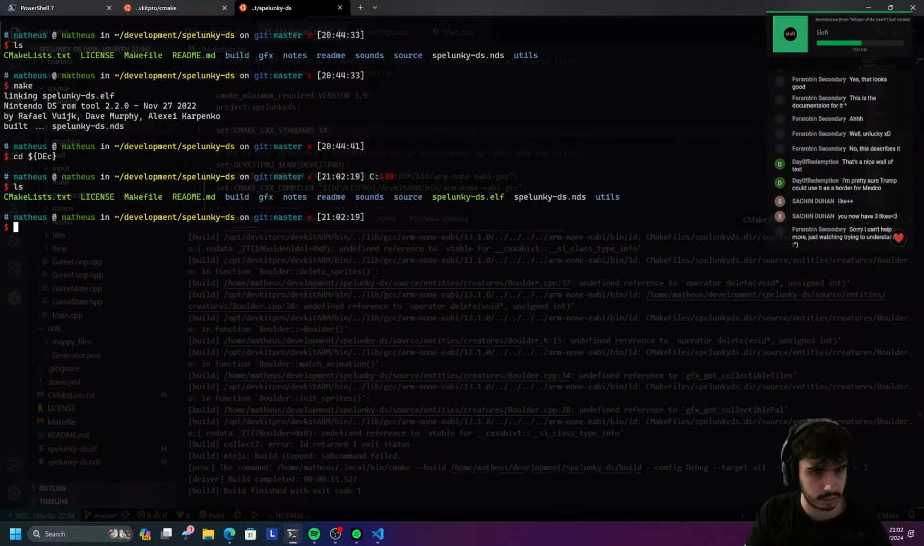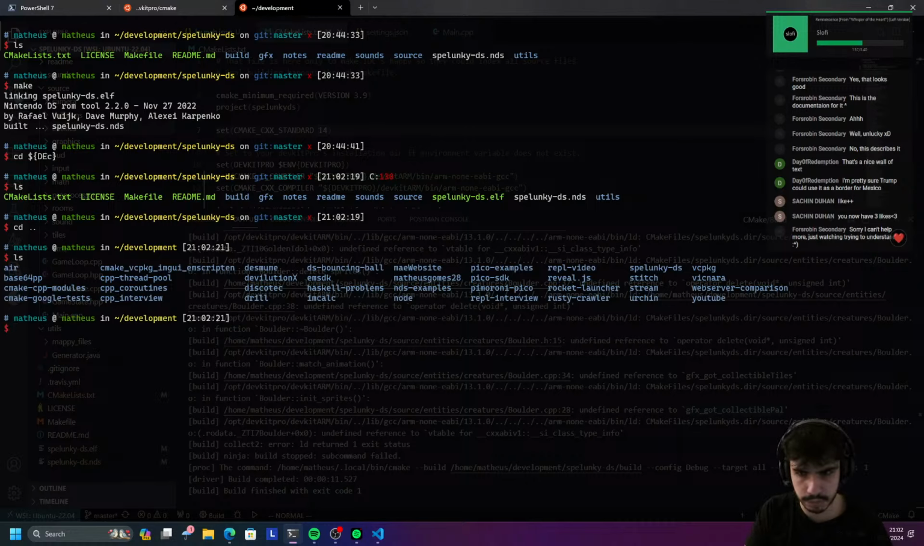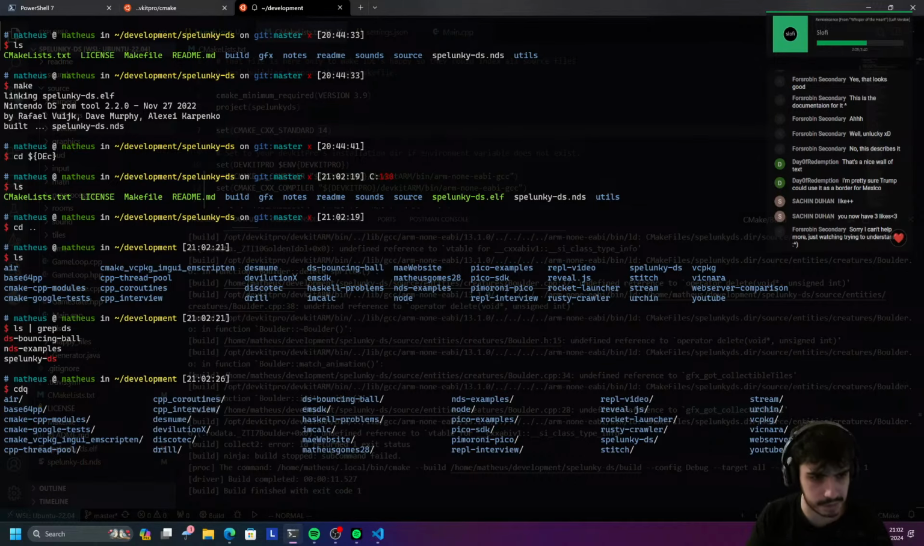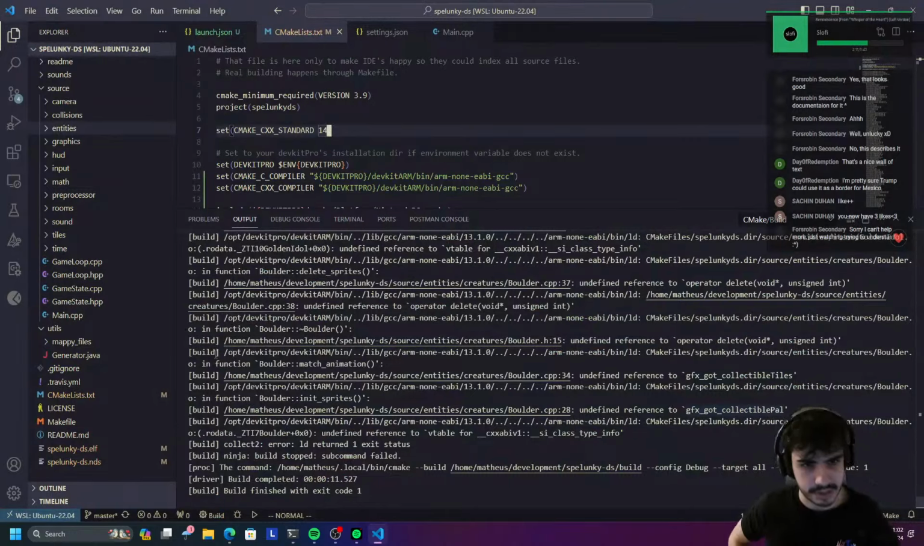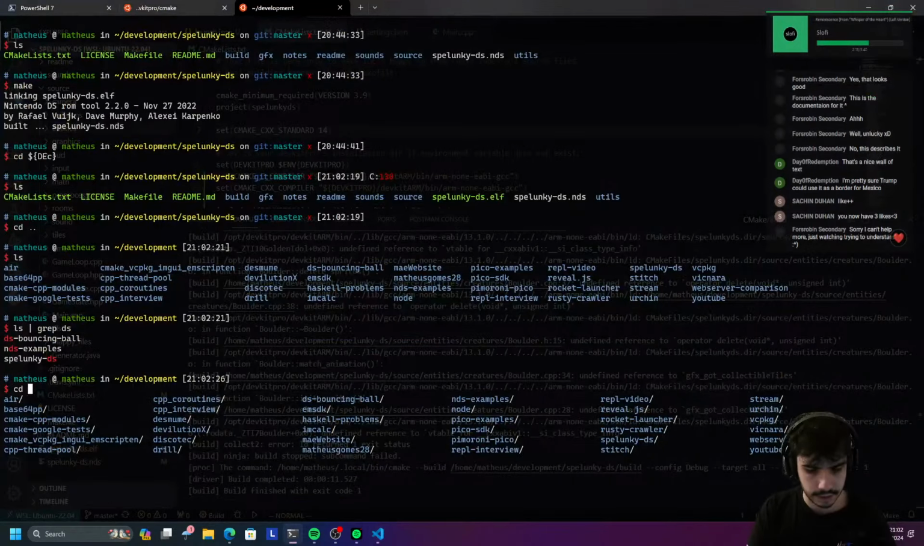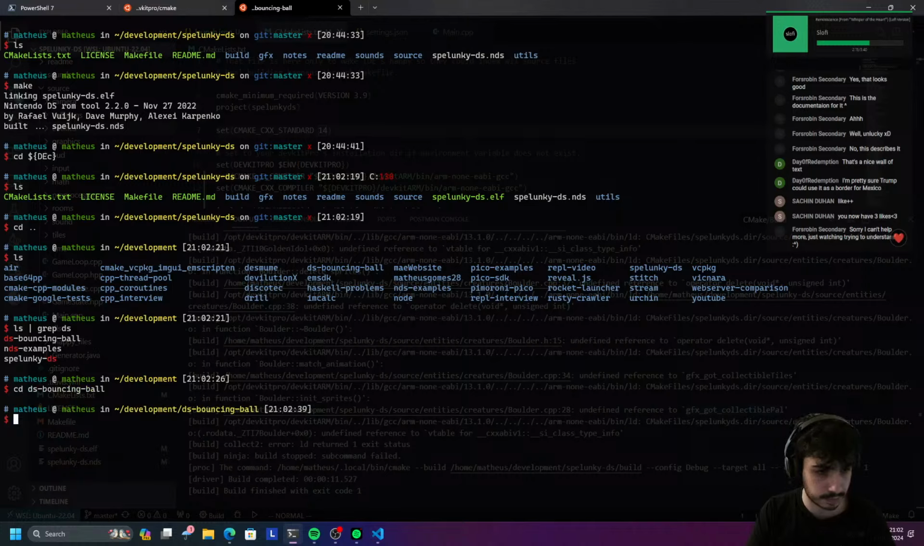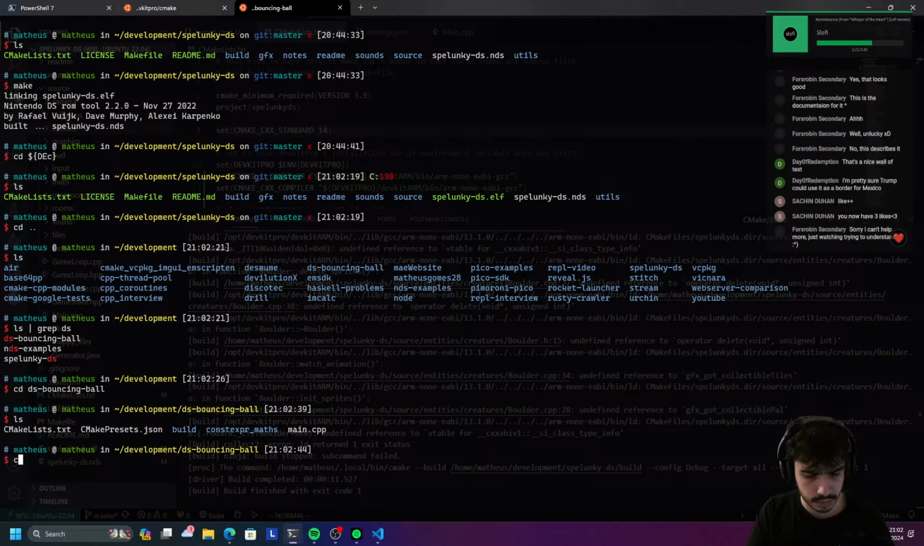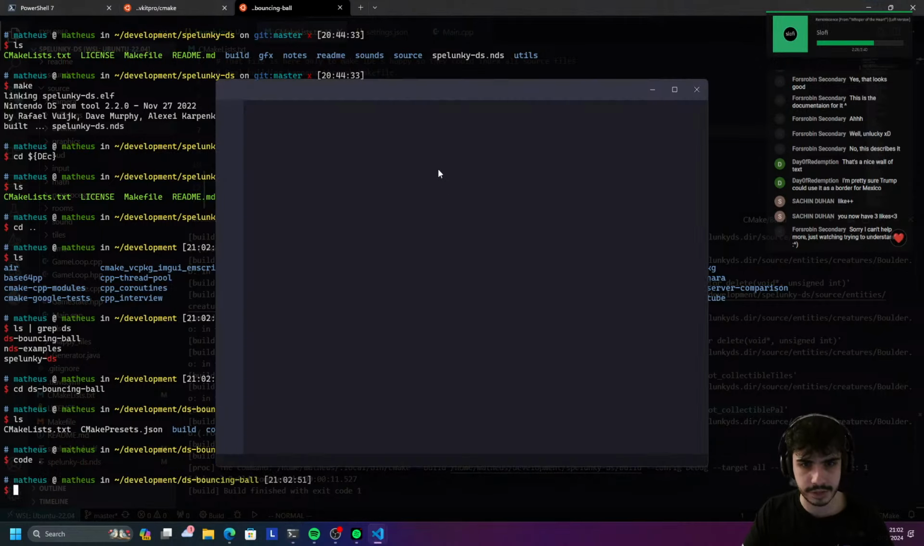I do wonder how I even compiled some of the other projects that I've got here as well. So if I look for grep.ds here, I've got NDS bouncy ball example. Let's look at this one here. Maybe Spelunky is going to be a bit more difficult to set up on CMake. And I'm happy that it compiles with Make at least anyway, right? But I know that this one is a little bit easier, and I probably have the same setup as I do now, right?